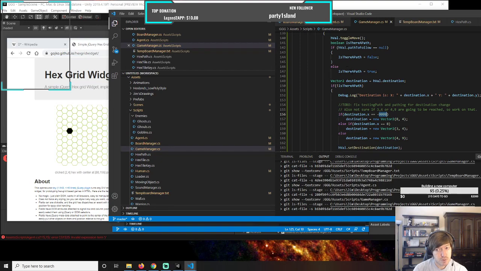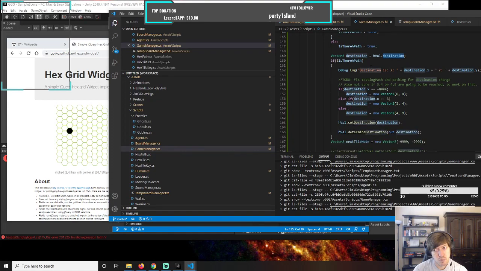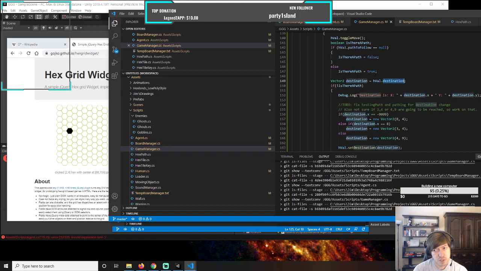Now, if there was a path, then we already have a destination. So we don't necessarily need to worry about this too much. This might be reset over and over and over again, so we might not necessarily need to worry about that too much.